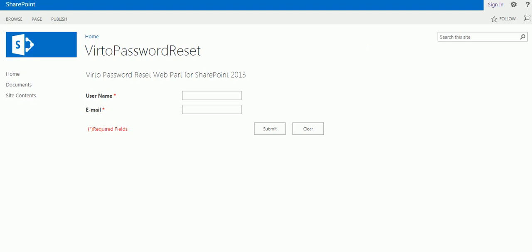The solution. This user cannot log on to the SharePoint site, but he can navigate on a site with anonymous access, created by the SharePoint administrator before, and use the Virto Password Reset web part installed on it. As a result, the user receives his password for access to the SharePoint site.